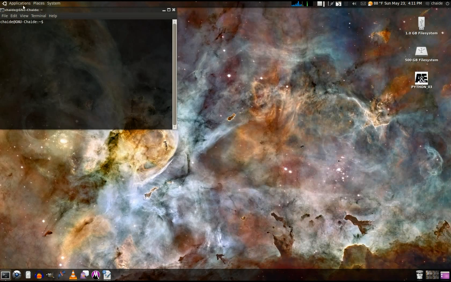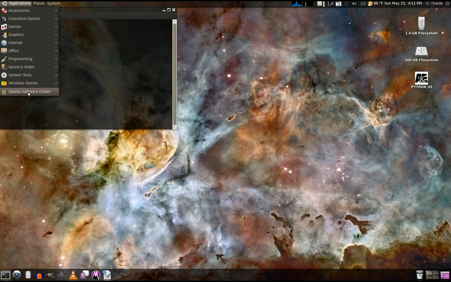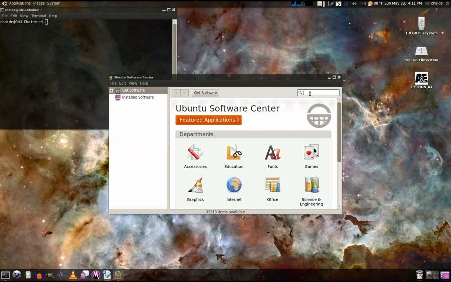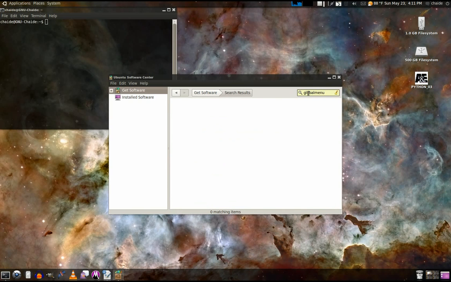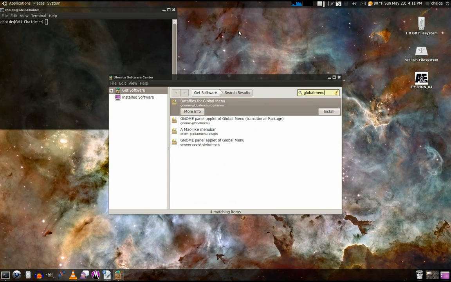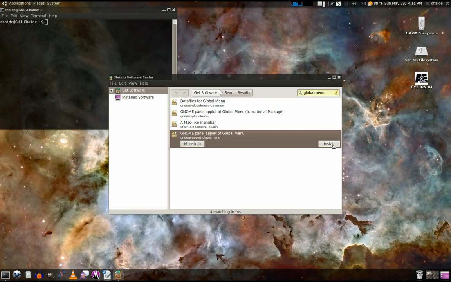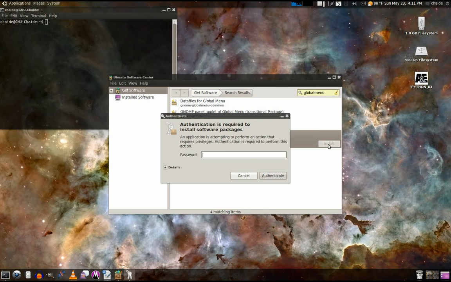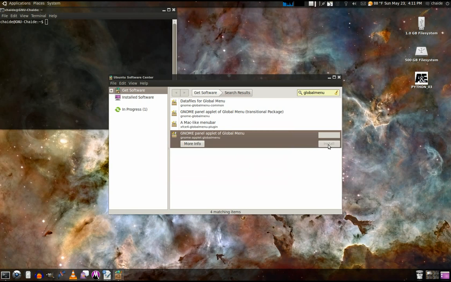So from here, we'll go to Applications and go to the Ubuntu Software Center. And then right here in the search query, we will type in Global Menu. And then we'll go down to this one at the bottom that says GNOME Panel Applet of Global Menu. And then click Install. And it installed our program, and it installed a dependency.